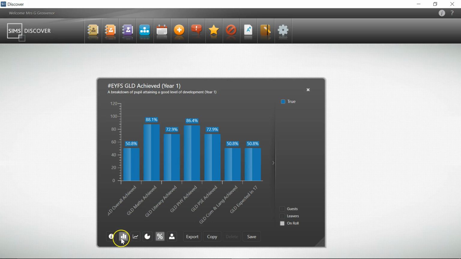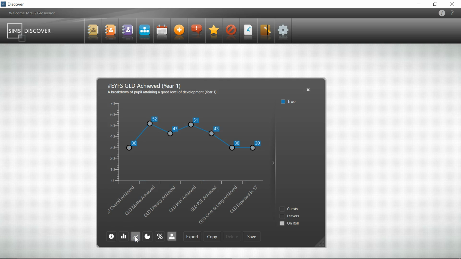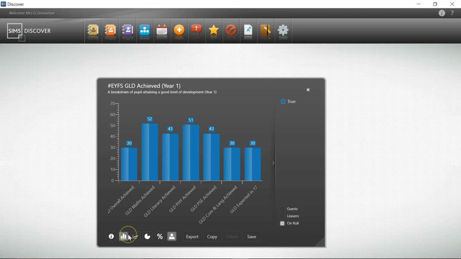Just looking down at the bottom here, notice how we can display the graph in slightly different ways. At the moment it's showing as a percentage, so all these figures here are percentages, but we could show the actual count of pupils there by clicking on that. We've always got the option to display the graph as a line graph, if that makes sense, but not particularly in this particular case, or even as a pie chart. I think the most useful one for this particular graph is like that.